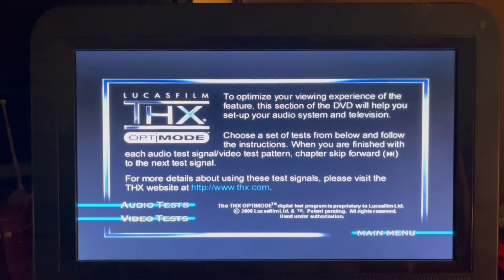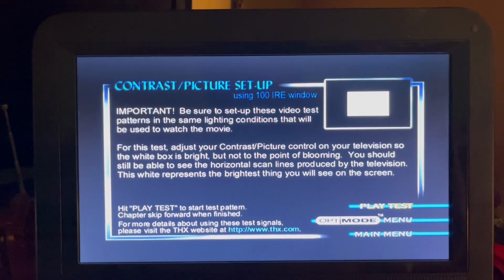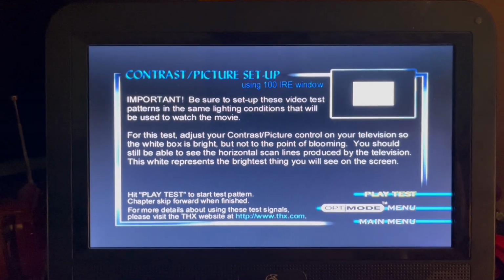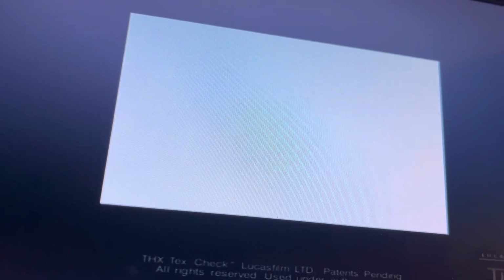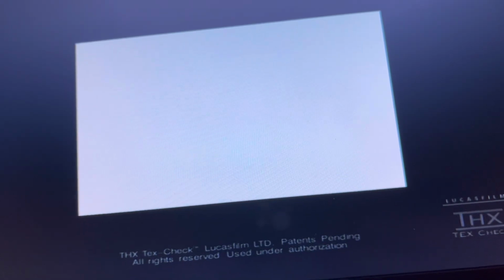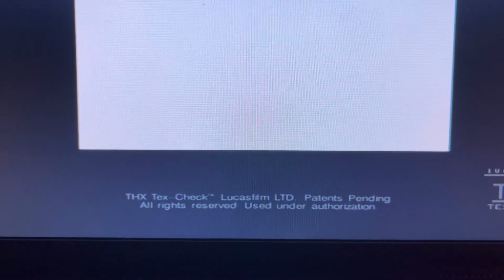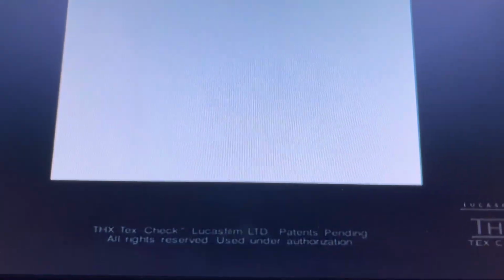Now we're going to do the video tests, which have a lot of differences between this and the Optimizer one. So let's play the test, which is basically just a white screen. It's no different shades of white or gray, it's just all white. And then the THX text, Lucasfilm Limited.